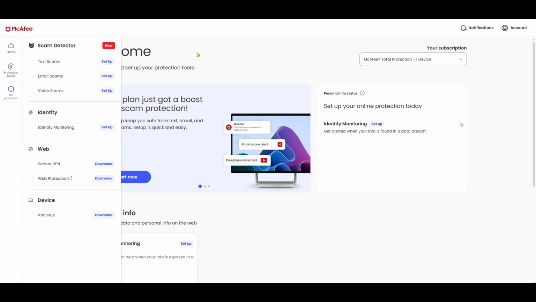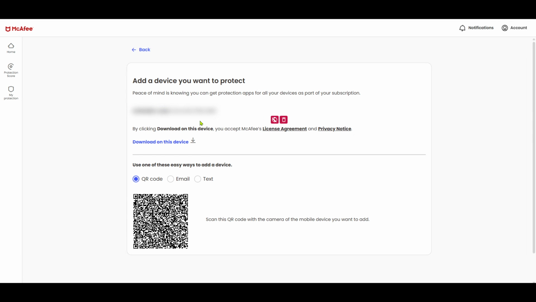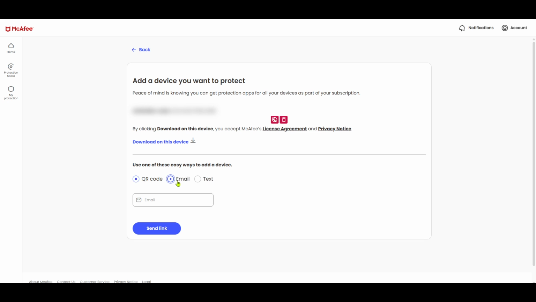With your account set up, it's time to download the McAfee application. Navigate back to the main site and look for the download section linked to your purchase of Total Protection. Clicking the download button will automatically start the installation file download. If prompted, select Save to keep the file on your computer. And once the download is complete, open the file to begin the installation process on your first device.